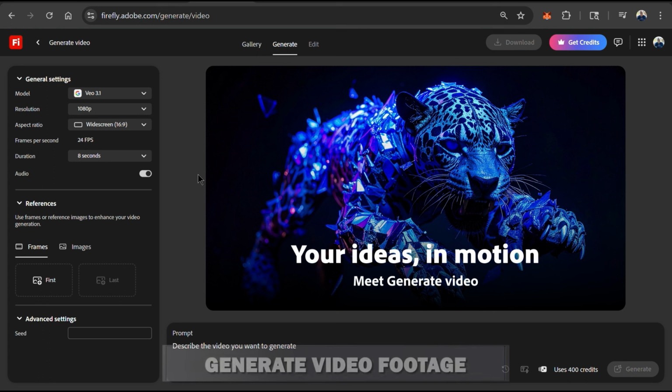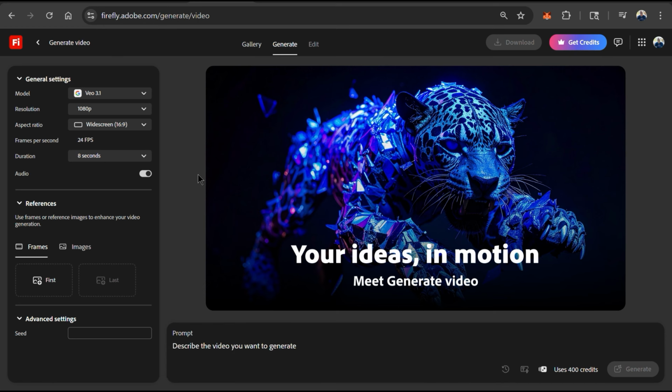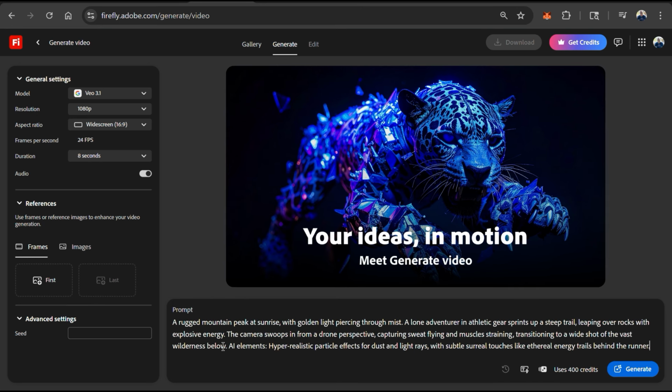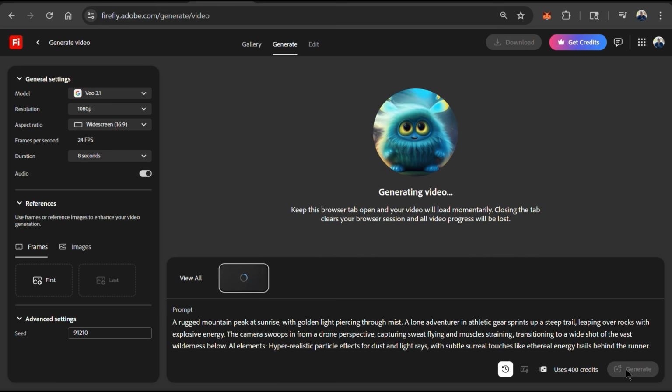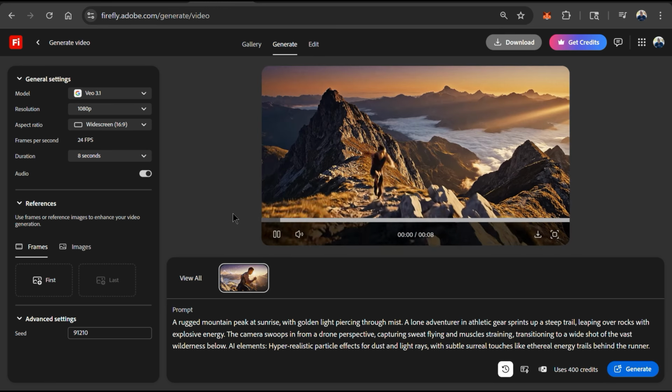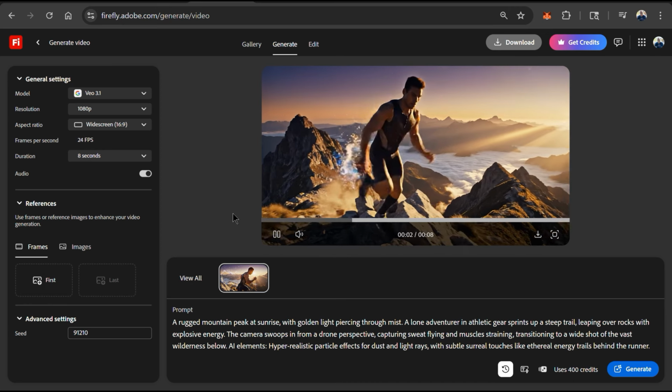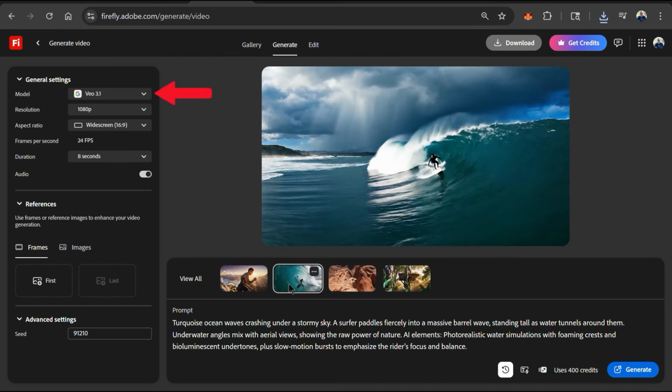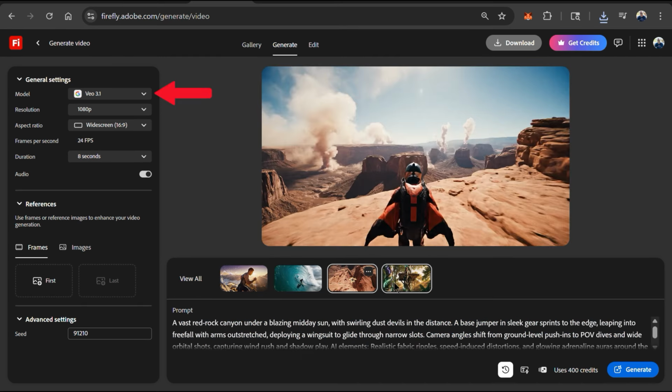So the first thing I want to do is generate footage to use for my video. For this example, I want to create an epic motivational video, so let's use the Generate Video feature on Adobe Firefly to generate my scenes. To create my video clips using AI, let's describe the videos I want using text prompts. For my video, I'll be generating several scenes showing people having epic adventures. To generate my video clips, I'm using VO 3.1, which also includes sound.